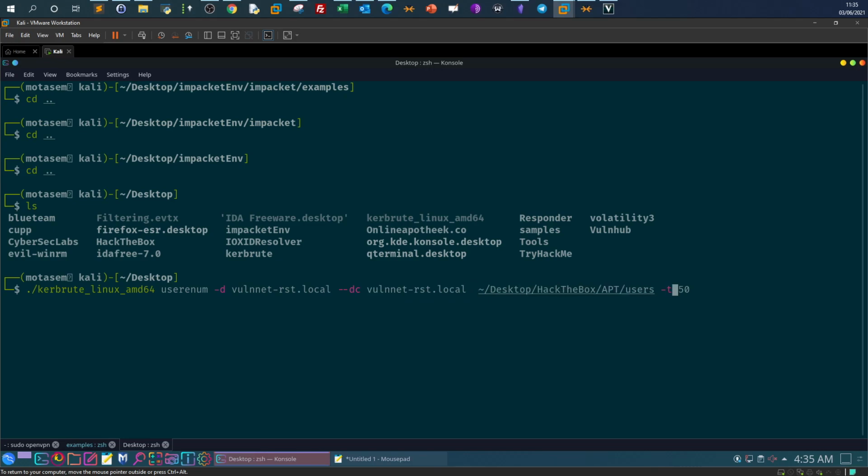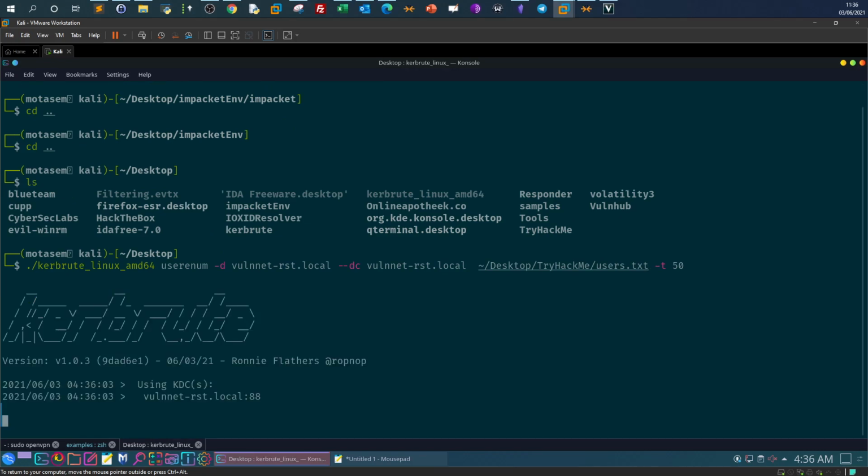So in this case, we specify, let's remove this one, the users file. And we run this.